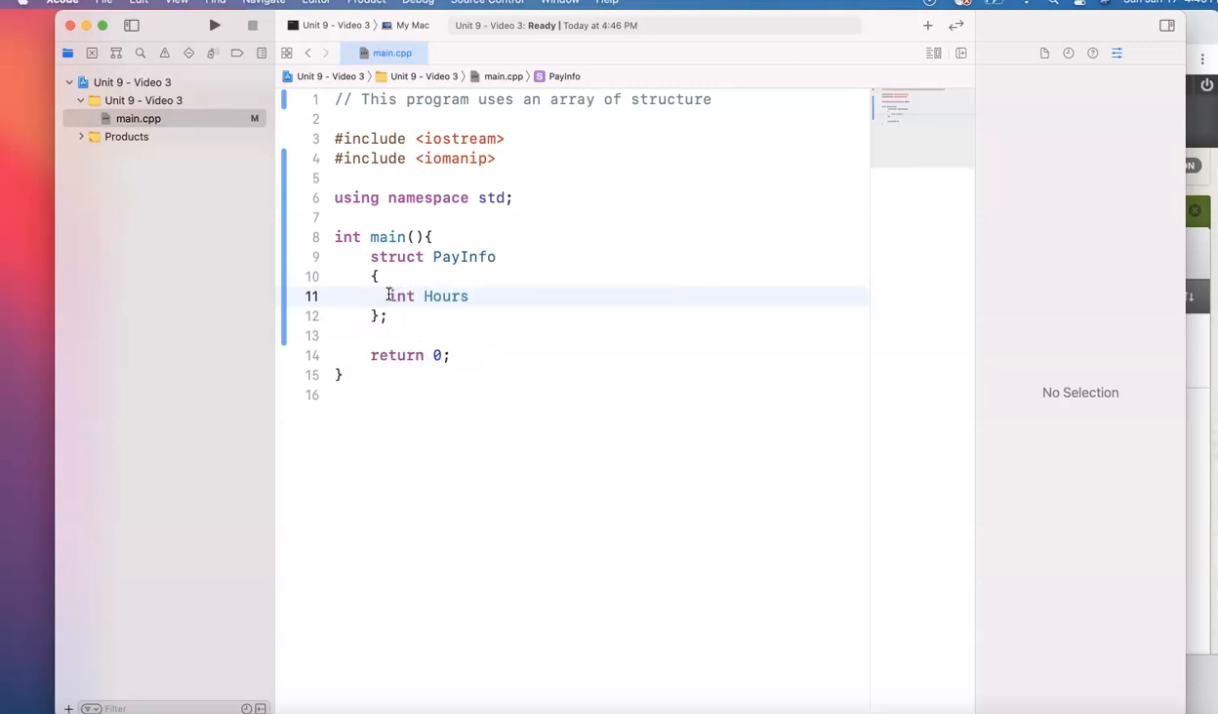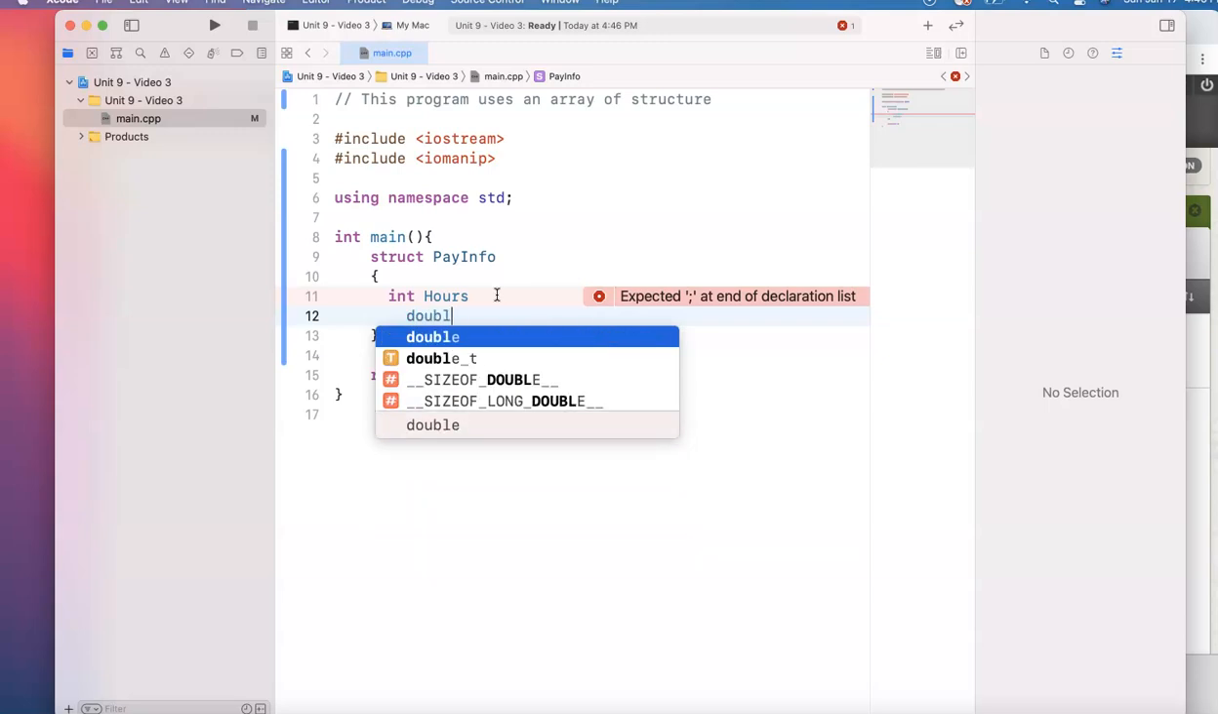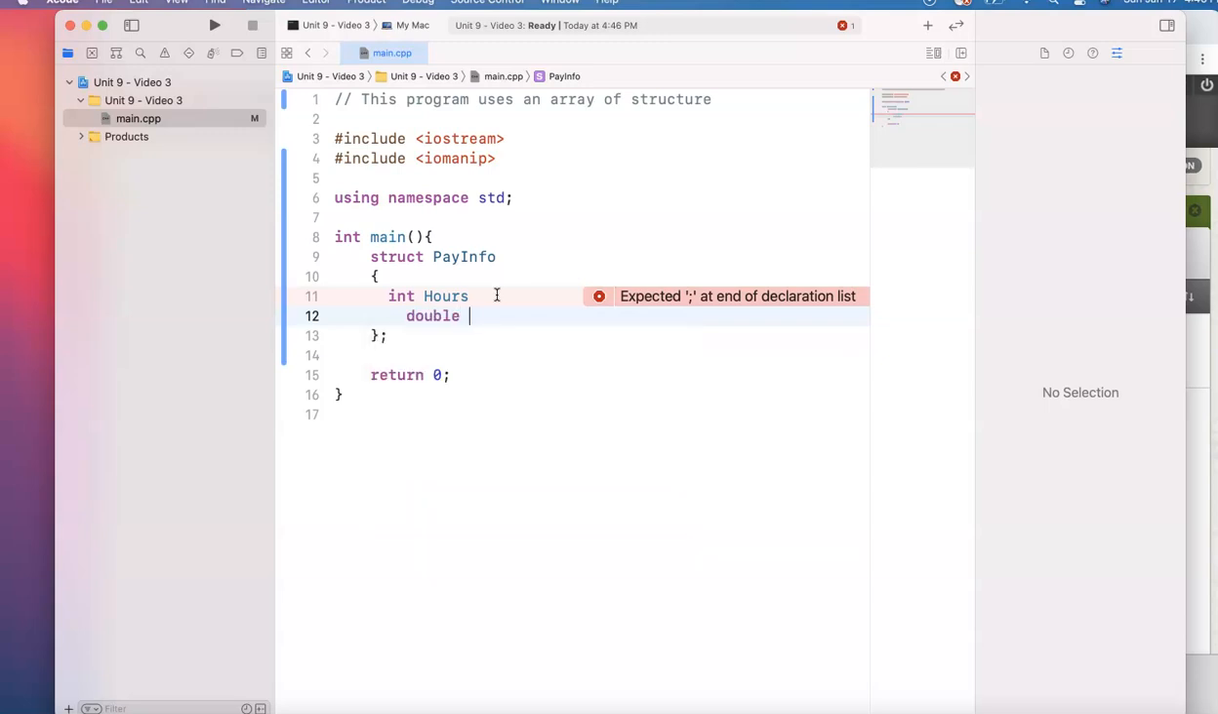How many hours did you work? And we'll make that decimal. Double pay rate. And that's the end of that structure. So every record in that array will have two things, like picture them like two columns almost. One is the hours, the other one is the pay rate.